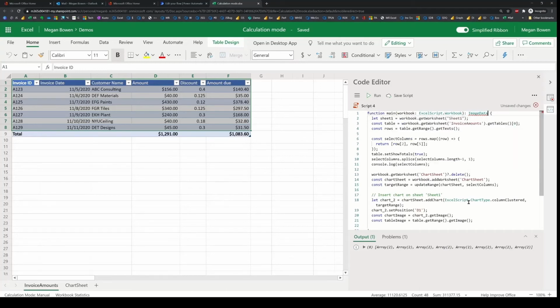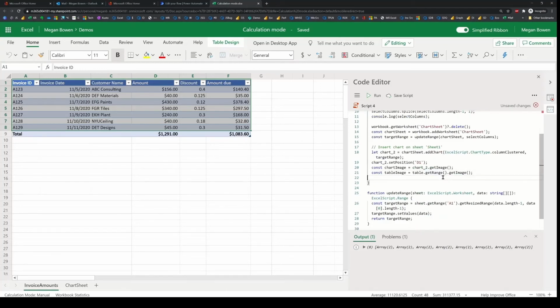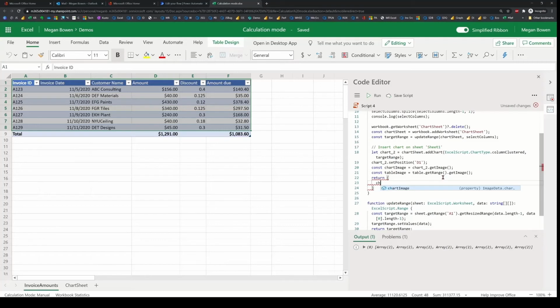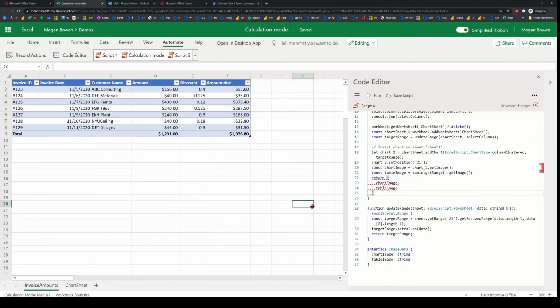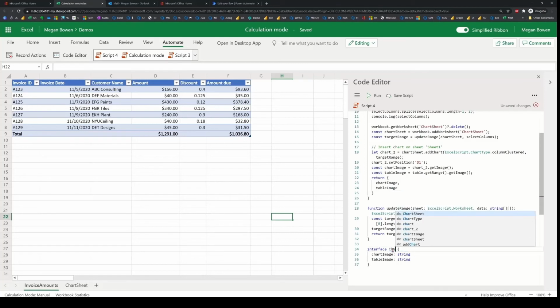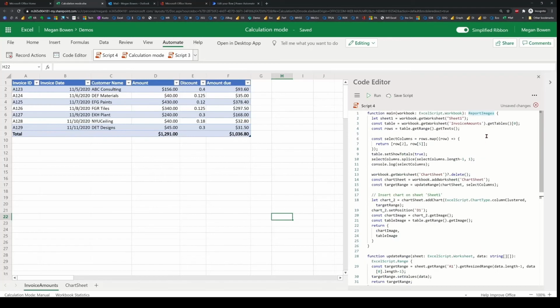And it's complaining that I'm not actually returning anything that matches that criteria. So I will return an object and include the chart image and then the table image. I don't know why it didn't like the name, so I just had to change the interface name to a different name, report images. And now I have the two pieces of data that I need to return, the chart image and the table image.